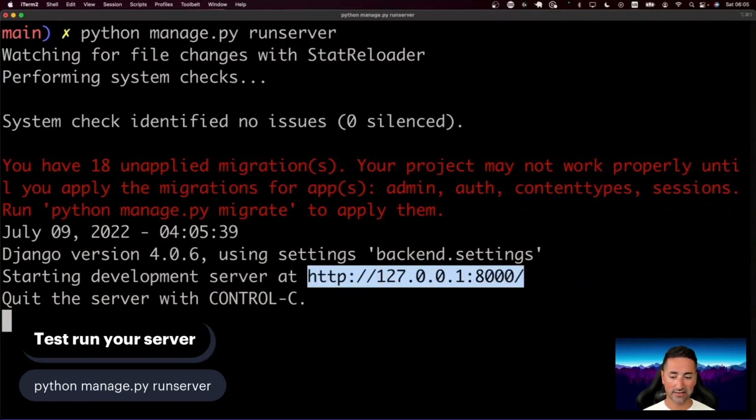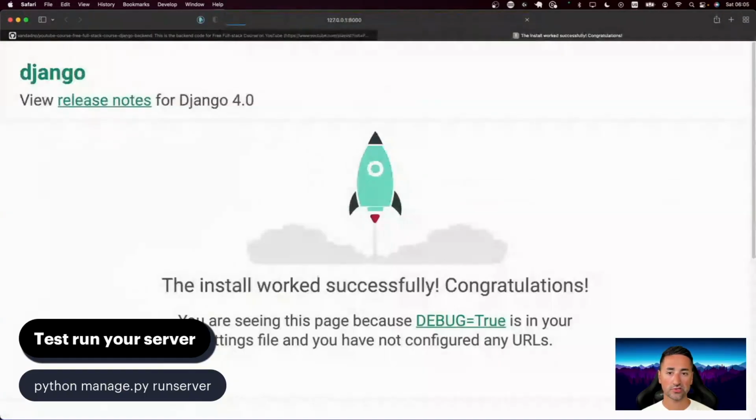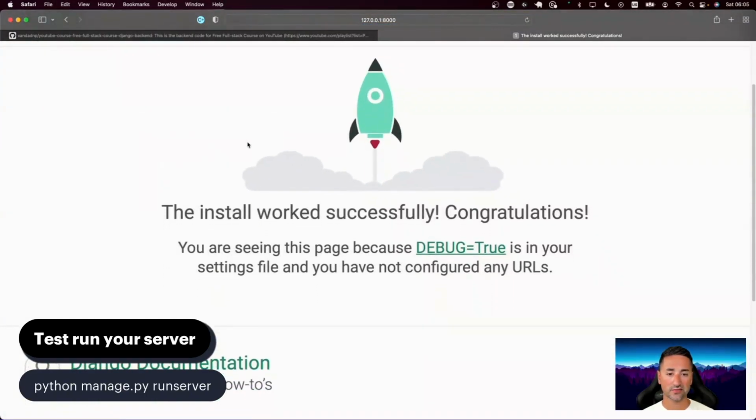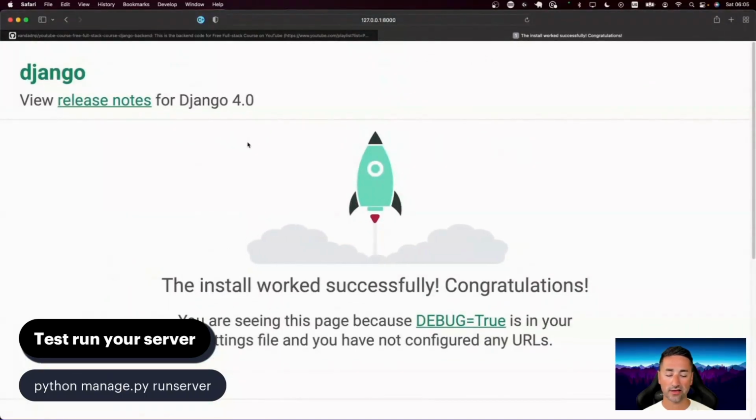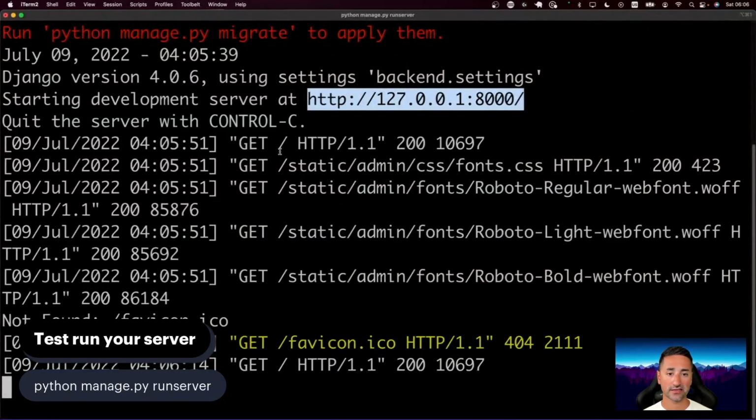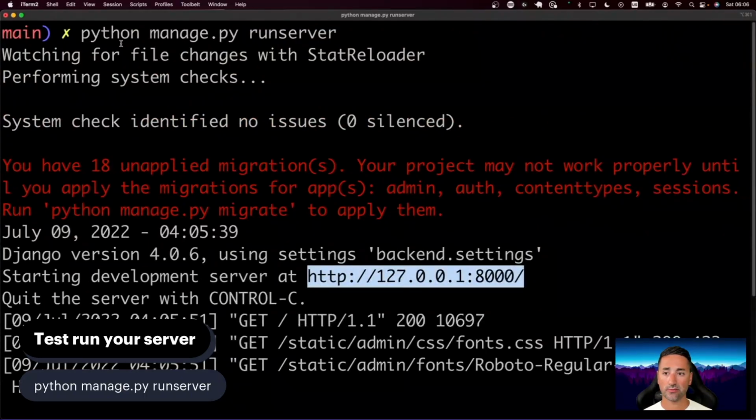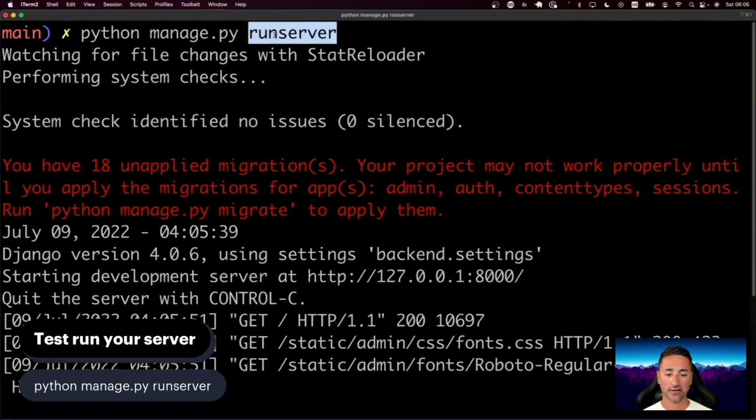I'm going to copy that, go to Safari, open a new tab, and you should now have this beautiful rocket that's taking off. It's a never-ending takeoff of a rocket, which is a symbolic animation for Django. If you've done everything right, your Django server should now be running locally successfully on port 8000. That's the default port, which you can edit and change if you want to. Otherwise, this is what you should be seeing in your browser by running this command, python manage.py runserver.